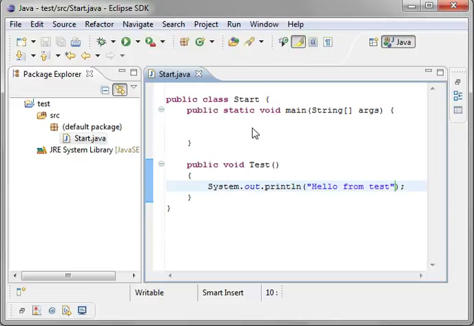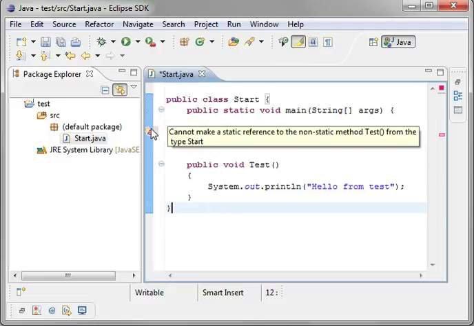And run it. Nothing happens. Why? Well, we're not using the method. To use the method, type the method name with the parameter list. Cannot make a static reference to a non-static method test from type start.